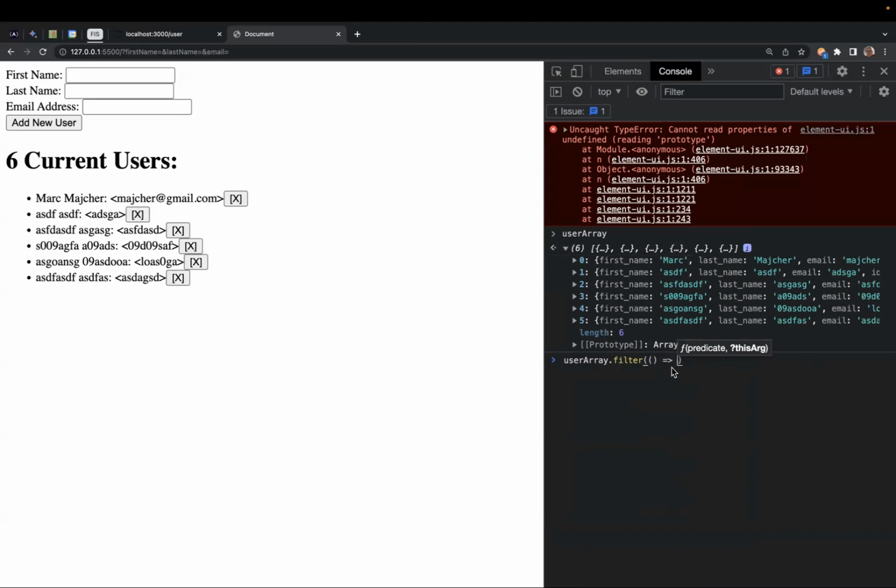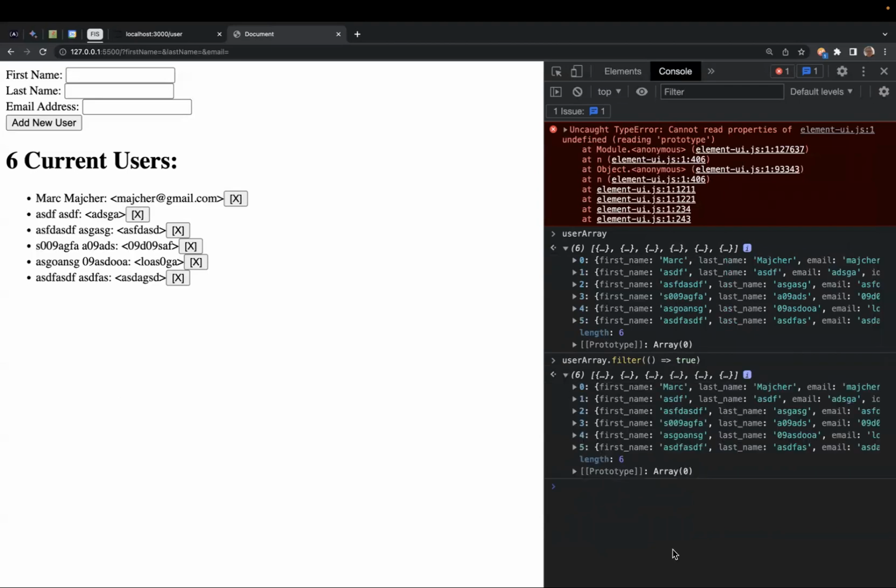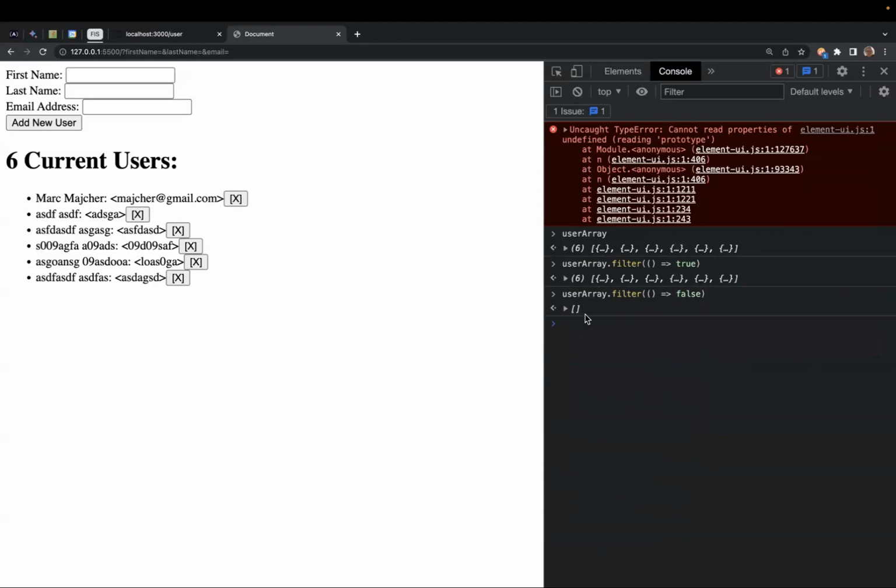So that's a lot of concept to get your head around. So if we just say, I don't know, true. If we just say true, this is going to return us a new array with all the things in it. If I say false, that's going to return an empty array. Neither of those are particularly useful for us. So we'd like to think about this function.